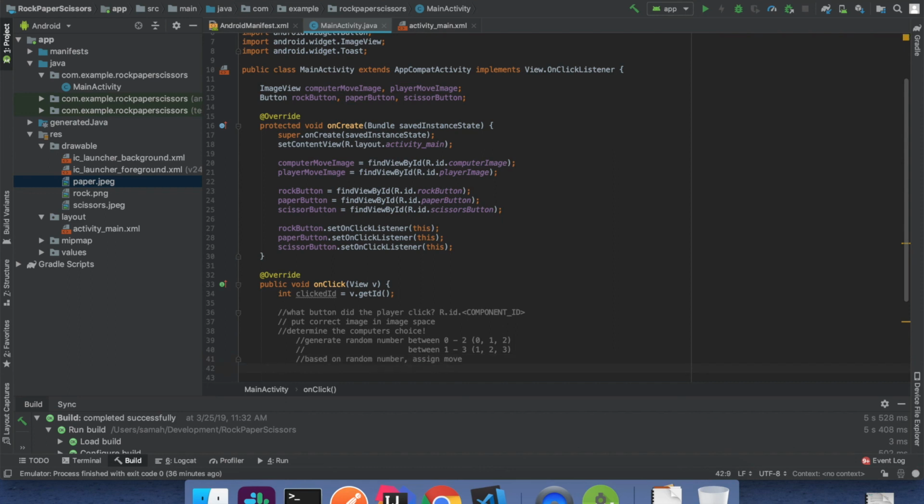So that means, for example, if the random number was 0, maybe 0 always means that the computer is going to play a paper move, or if the number that was chosen randomly is 1, that the 1 always means that the computer is going to play scissors. So based on that random number, assign a move, and then put correct image in image space for computer. So I'm going to edit this, and this is for the player. So depending on what button the player clicked, you're going to put the right image.